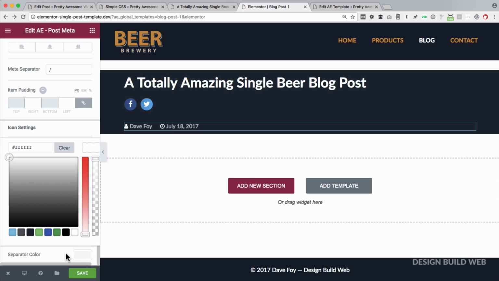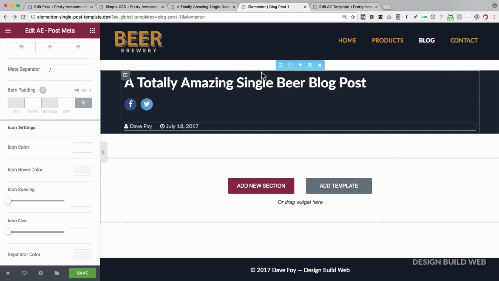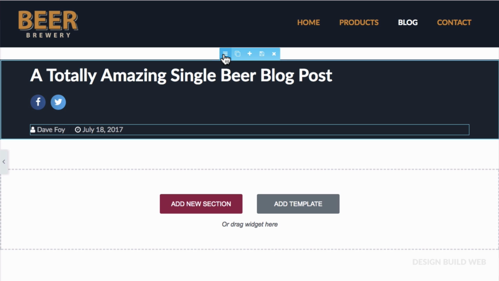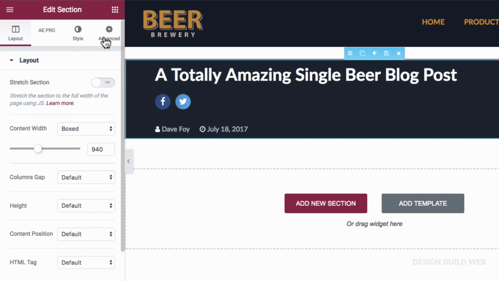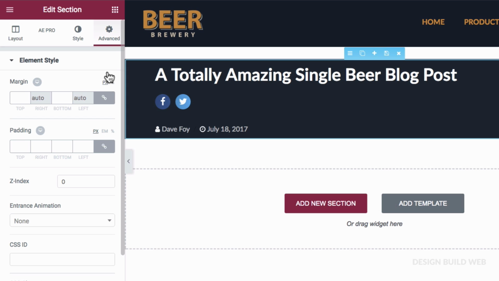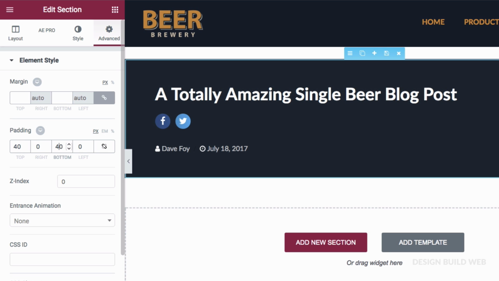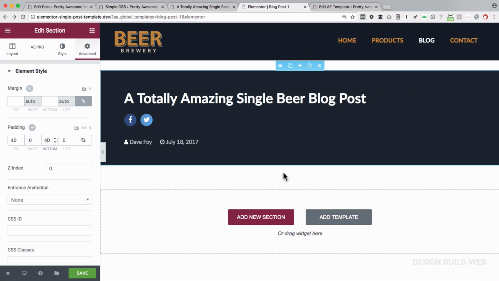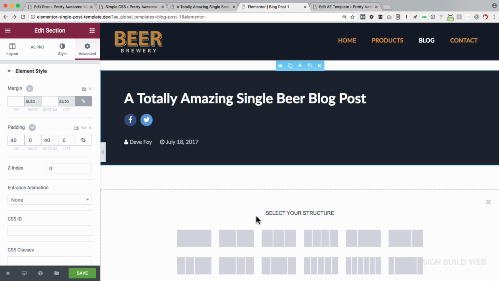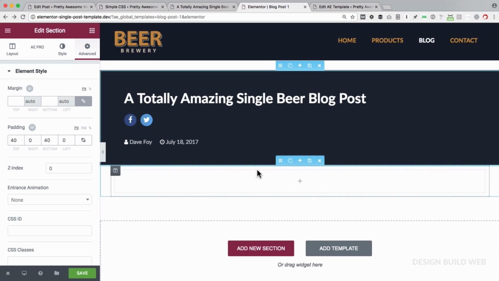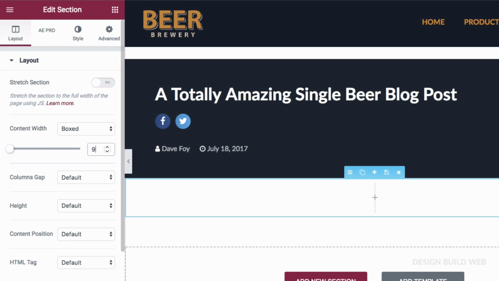All right, now we need a bit more space in this section here, so I'll add some extra padding to the section. So up to the section settings again, into advanced, unlink, and I'll add 40 pixels top and bottom for now. And now we need another section for the rest of the content, so I'll add a new one column section. I'll set the same narrower content width, just like I did for the first section.